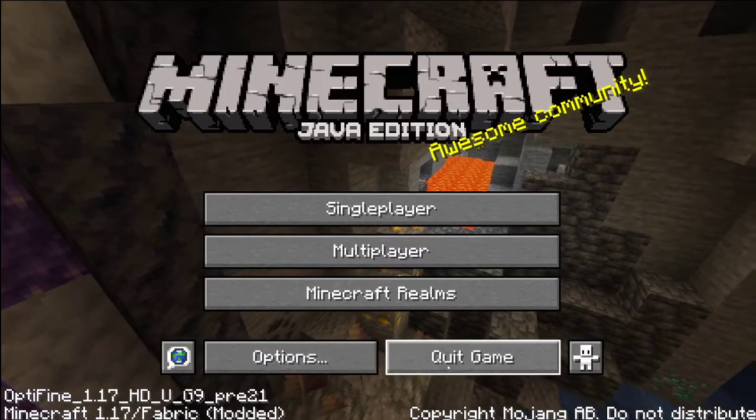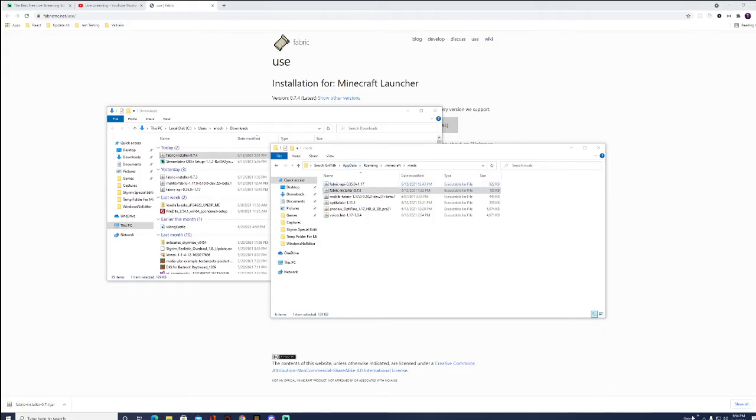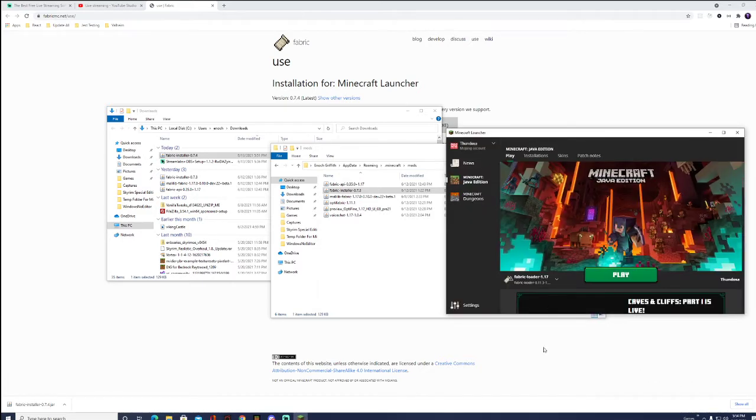Let me exit out of this real quick because I forgot that Minecraft was up. But what that's going to do is, once the launcher's up, it's going to show like Fabric Loader 1.17. And that's what you're going to want.